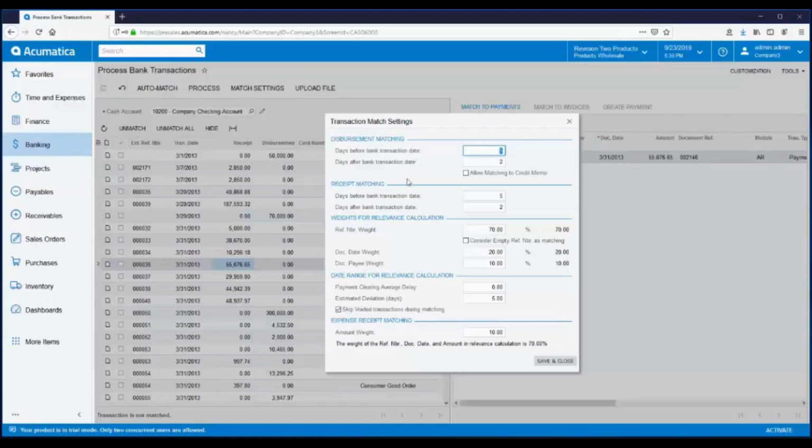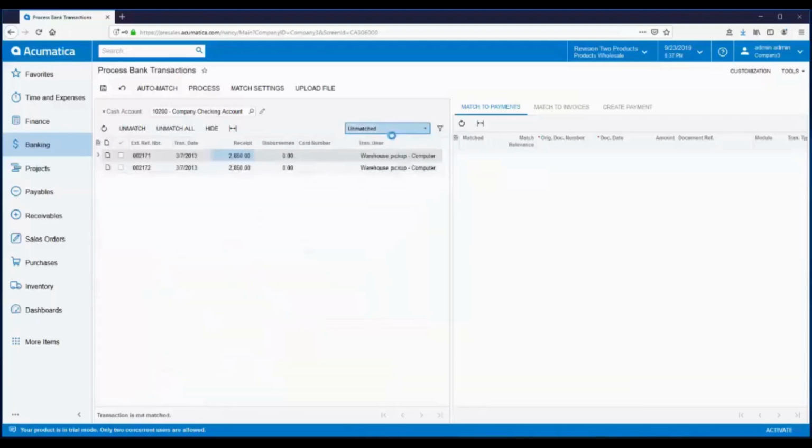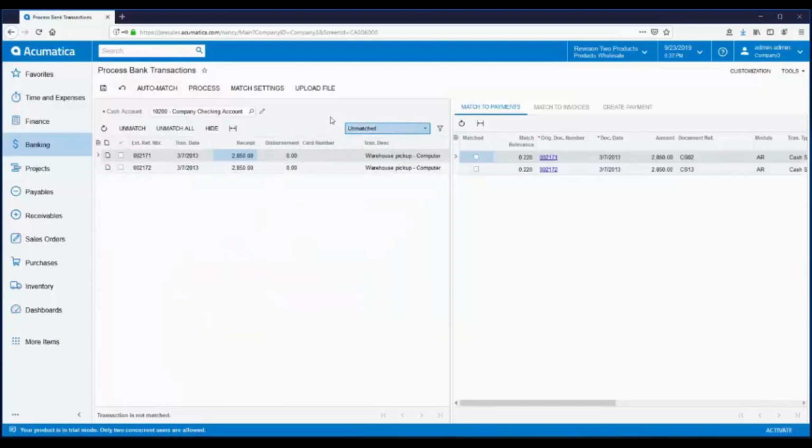You can control the days that are looked at before and after the transaction. You can apply a weight to the reference number, the date, and the payee to help get the best possible match. After clicking Auto Match, you can use the Matched column to see which transactions are and aren't matched, or you can use a filter to quickly get to the transactions that did not get matched.